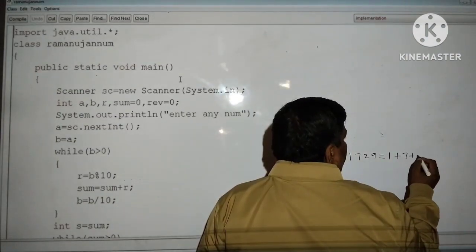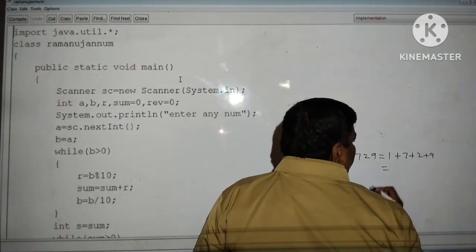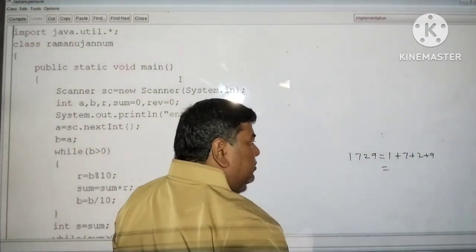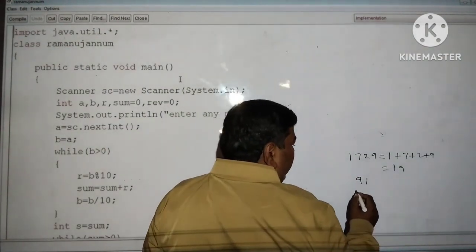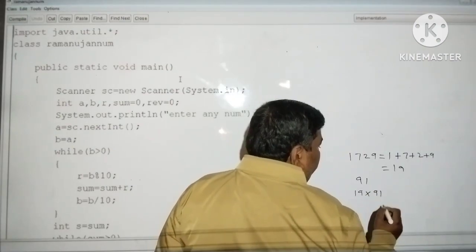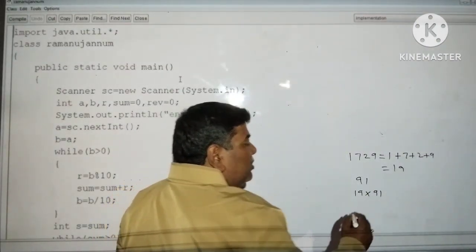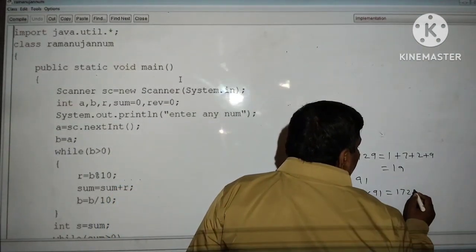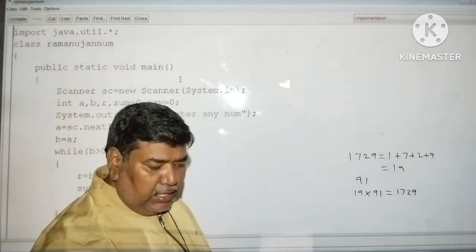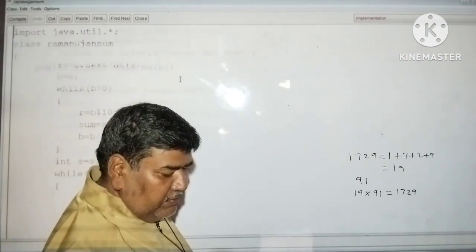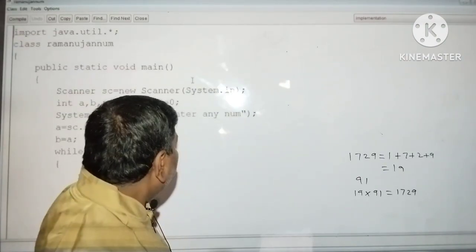First of all, add the digits of the number. How much are we getting? 1 plus 7, 8, 2, 10, 19. Then reverse the number, 91, and then multiply 19 into 91. Again you will get back 1729. So such a type of number is known as a Hardy-Ramanujan number. It is very simple to do.